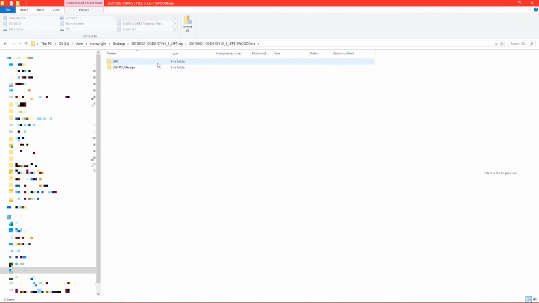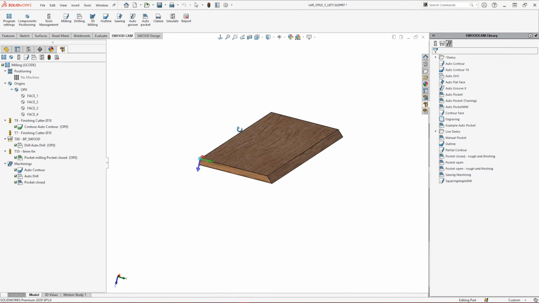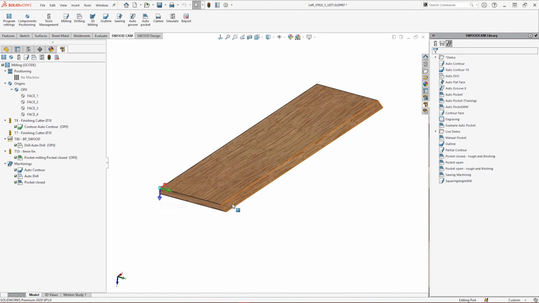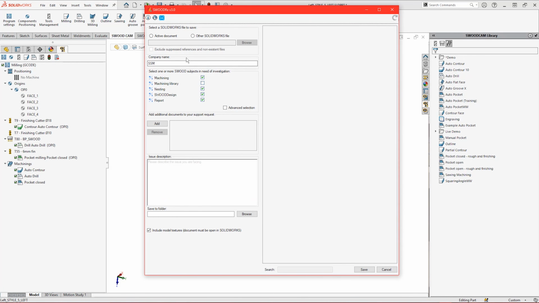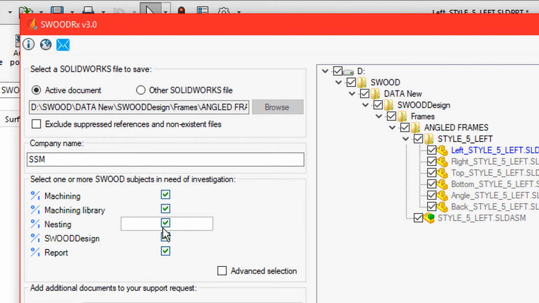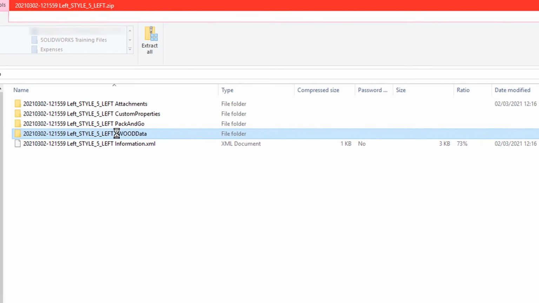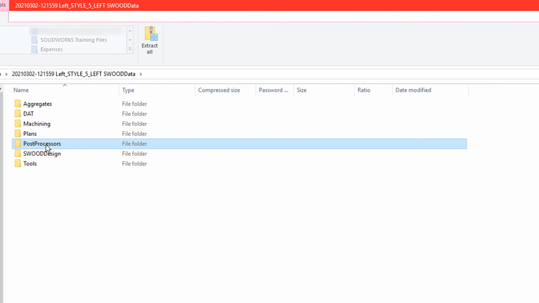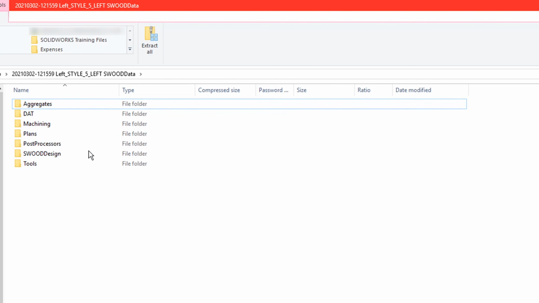You can create an RX from the part or assembly environment from SolidWorks. However, when capturing a file for CAM or nesting, please ensure the correct library options are selected to include all required files. Selecting Machining, Machining Library, and Nest will essentially result in a copy of your post-processing folder, toolings, aggregates, and machinings, which allows us to replicate the same situation on our machines.